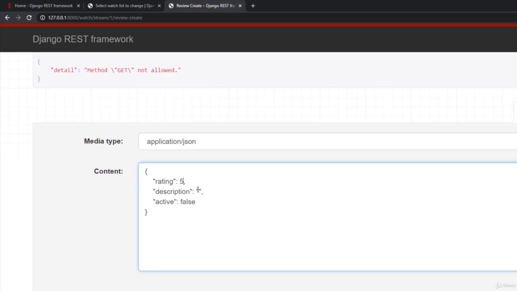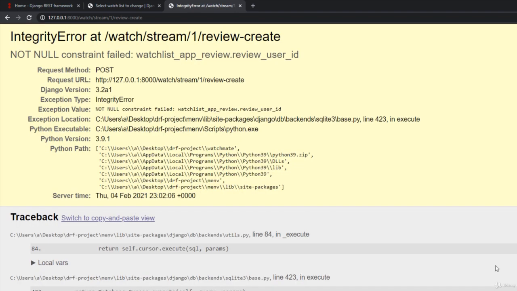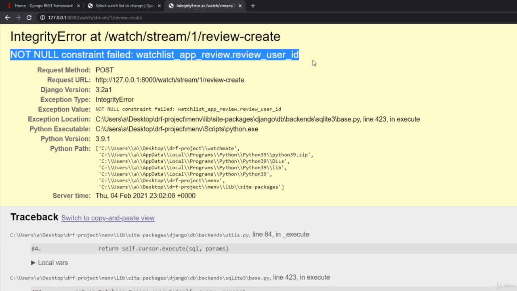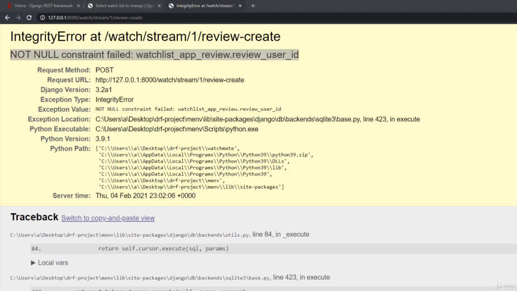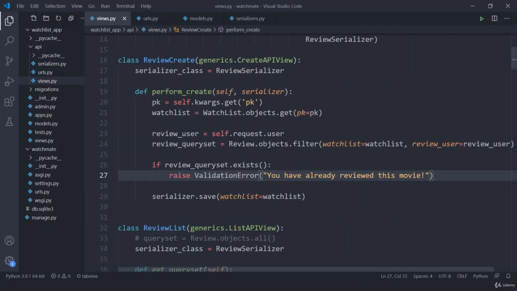Yep, so here we can send a request. Let me give 5 stars, and the description should be description 1. Let me keep this as false. Send a post request. I got an error: not null constraint, this field review user ID. Definitely, because while saving this we also need to inform our serializer that this is the new user. That means we need to inform it what the review_user value is.